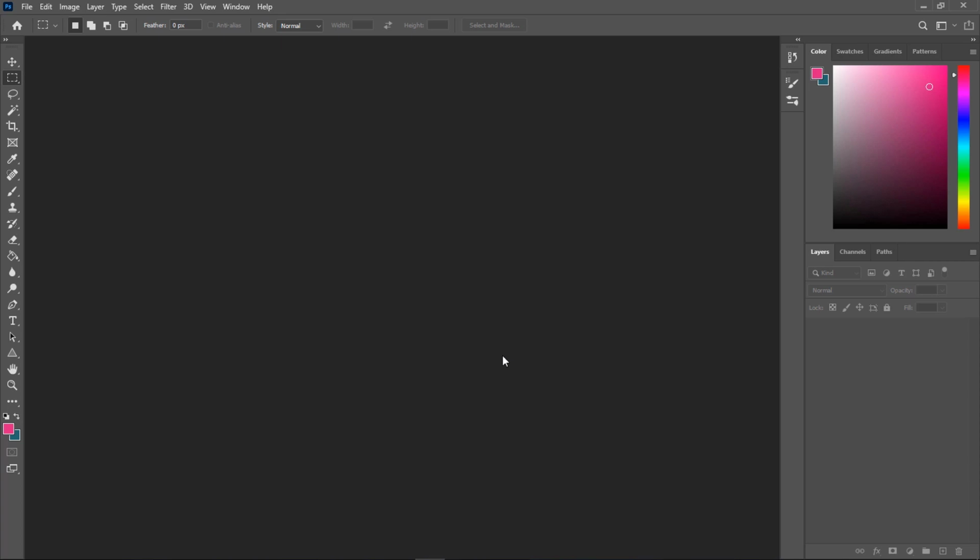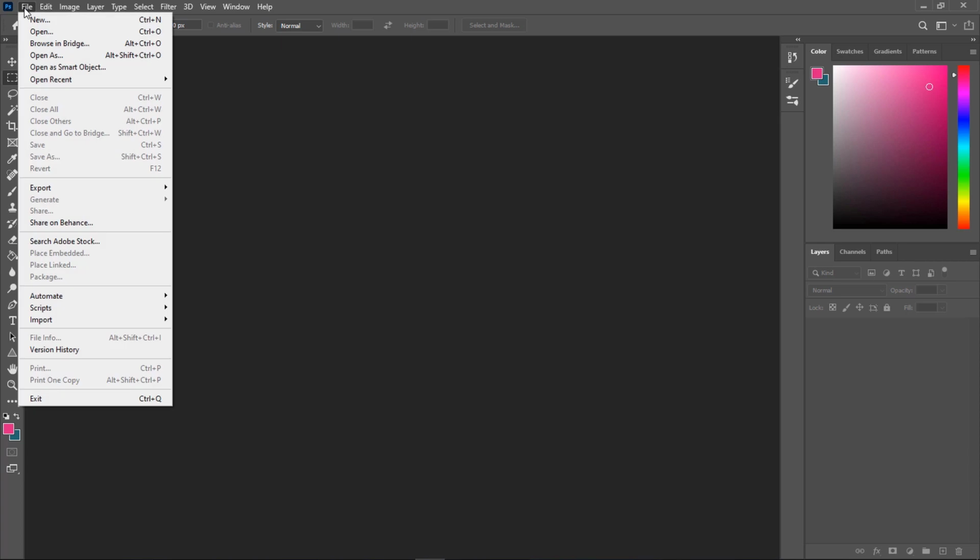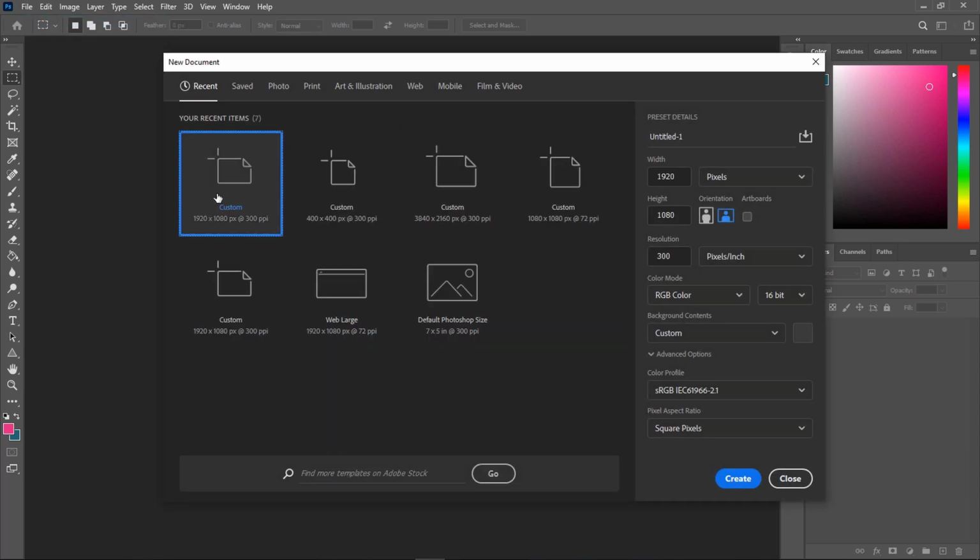In this first lecture, I'm going to teach you the simple tools in Photoshop that we're going to use in the beginning of the course, and along the way we will learn all the tools that you need to know to make your 2D backgrounds. So this is Photoshop. Of course, you need a canvas to work with, so let's go to File, New, and let's choose 1920 pixels by 1080 pixels, which is a 1080p resolution, and let's hit Create.